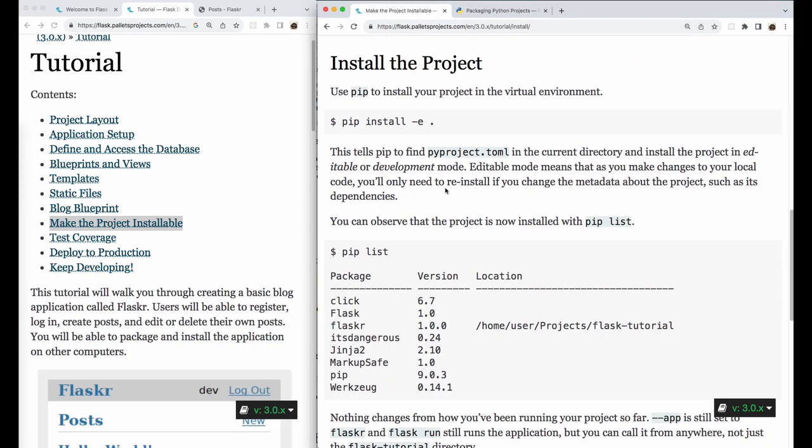The next section is install the project. Use pip to install your project in the virtual environment. And then it has the terminal command pip install -e . This tells pip to find pyproject.toml in the current directory and install the project in editable or development mode. Editable mode means that as you make changes to your local code, you'll only need to reinstall if you change the metadata about the project, such as its dependencies.